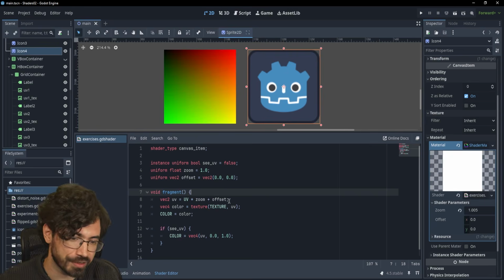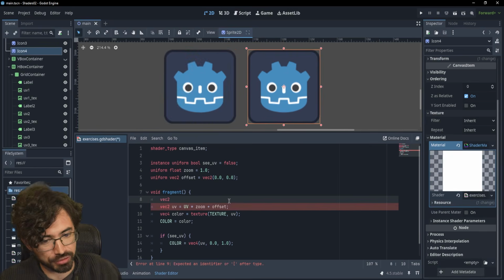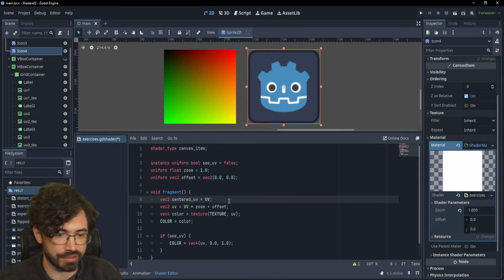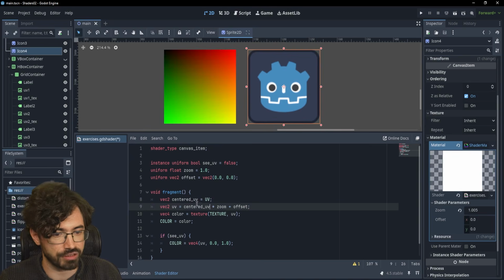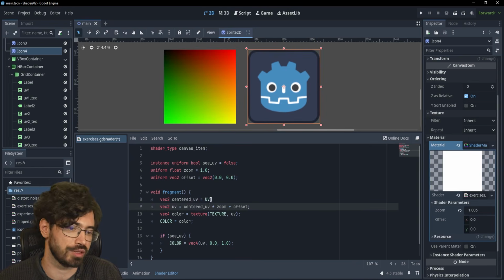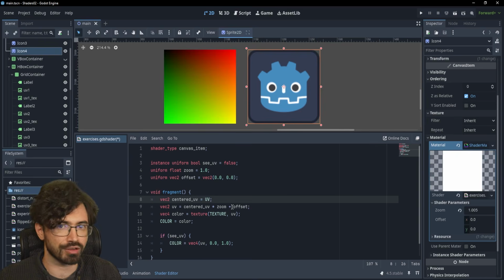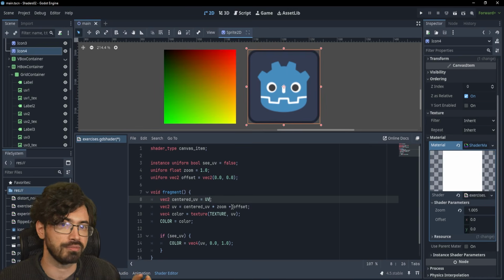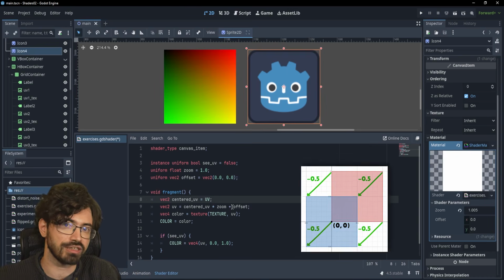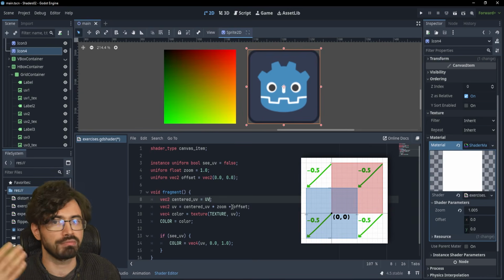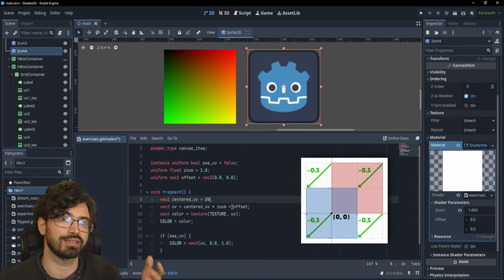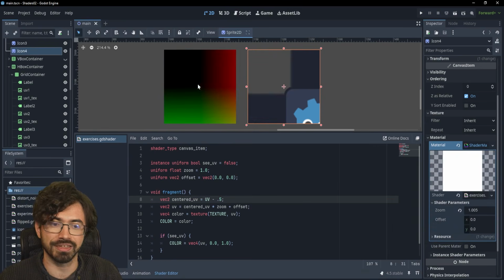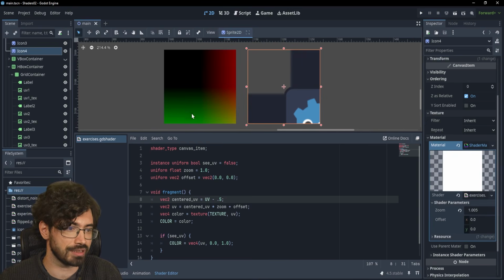To begin with, let's first just make this new vector 2 called centered UV, and let's make it equal to UV at first, just so that we can replace our initial UV with the new centered UV that we are going to build. Now, our first thought to center the UV would be maybe to subtract 0.5 from the UV, because subtracting 0.5 would change the range of our UV to be between minus 0.5 and plus 0.5. So then, if I do this, the center is actually 0, 0. So let's see what happens.